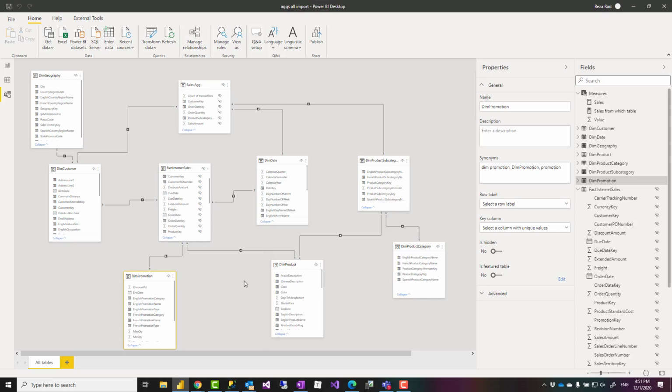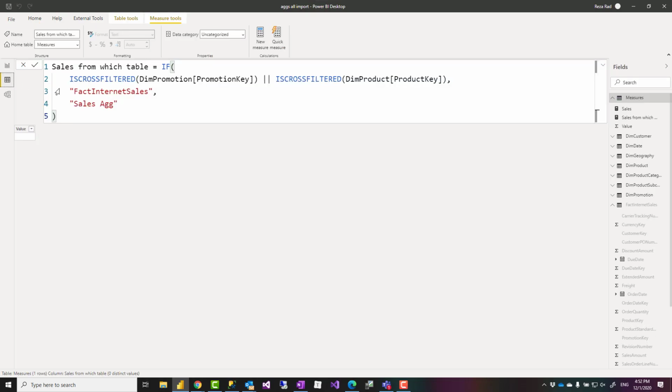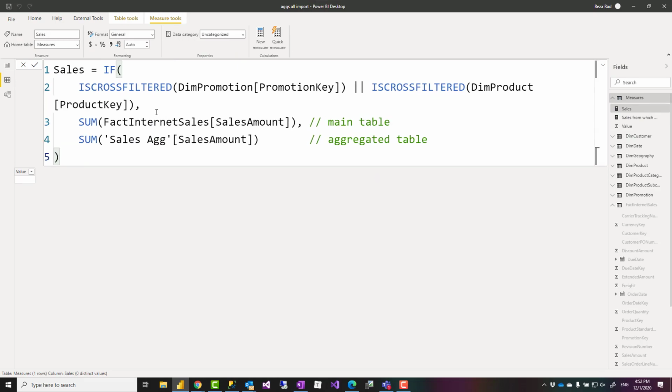So it means that if I want to have a DAX statement, I would first need to check if my visual is filtered by anything from product or anything from promotion. If it is, then use the data from here. If it is not, then use the data from the ag table. And that is a simple if expression. So here is the calculation I've created.